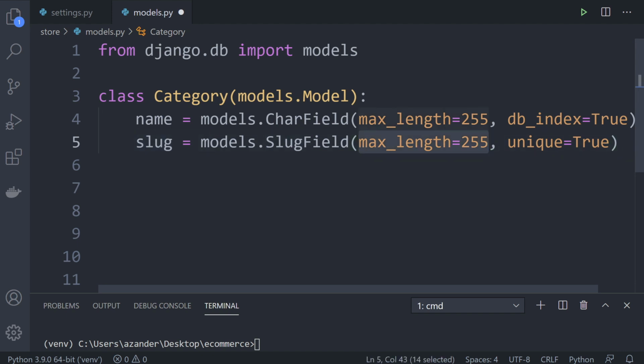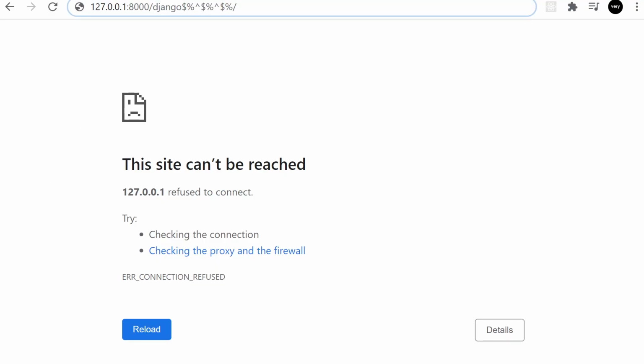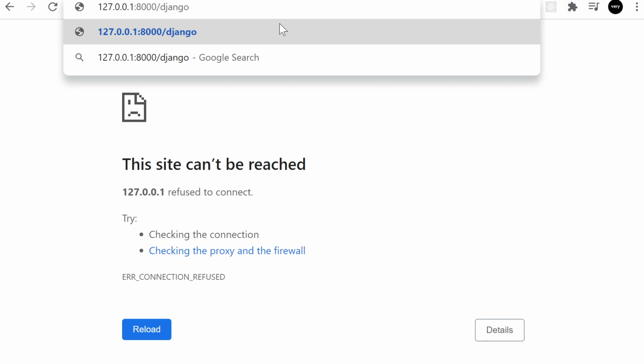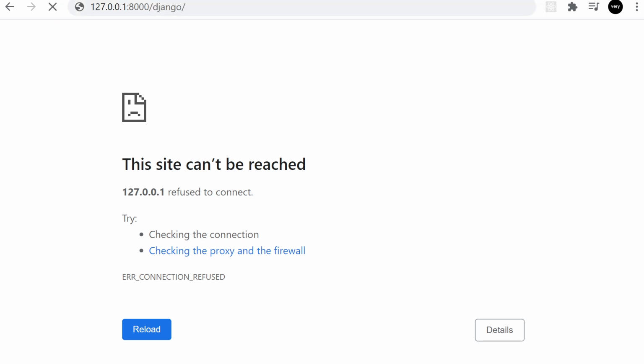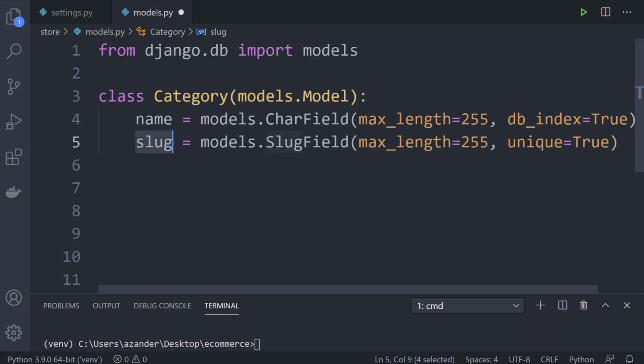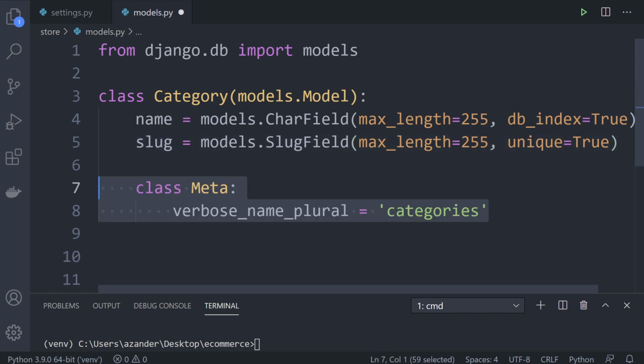So here we do max length again. Now this time we've included unique equals true. Unique means that in the database there should only be one slug with, for example, the word Django, because otherwise we have a problem. We have two categories with the same name. So when we're trying to direct users to the category, Django isn't going to know what data to display because there are two categories with the same name. So we want to make that unique. These are the types of things that we can start to add into our database.